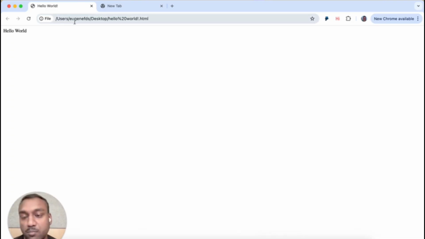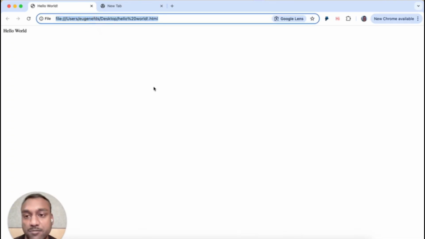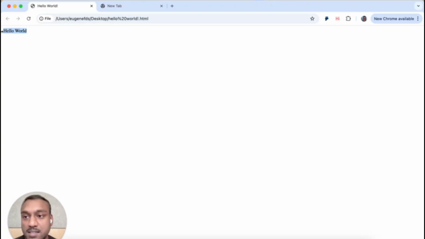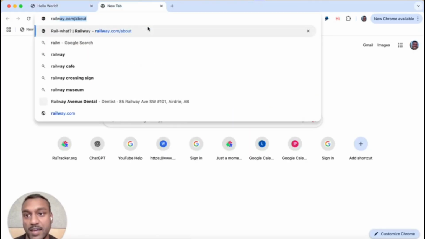The problem is if I go onto my phone and I type in this URL, it's not going to work. Same with a colleague or friend of mine. If I sent this URL to someone else and they typed it in, it would not open up this HTML page. So the next step is to figure out how to get it such that someone else can click on a link and go here. And we're going to use Railway for that.